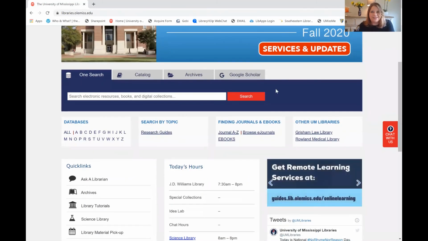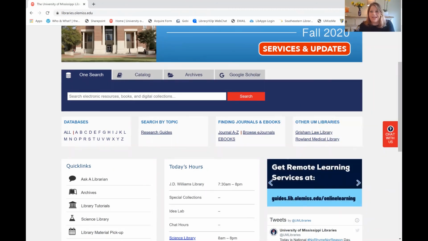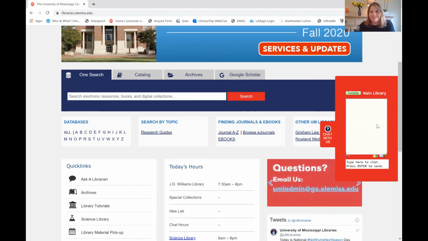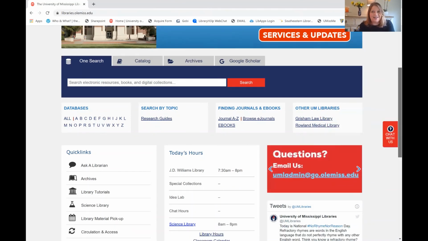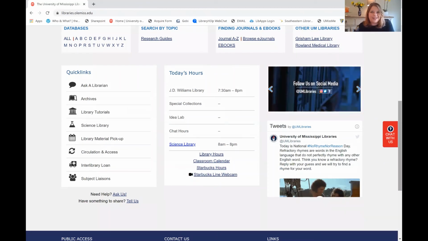If you can't get a hold of me for some reason, just know that there's this chat box that pops up on the right-hand side that says chat with us. This is anonymous and you can chat at any time that we're open. Chat is available Monday through Thursday, 9 to 5, and Fridays it's available 9 to 1.